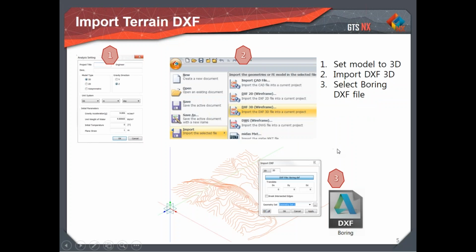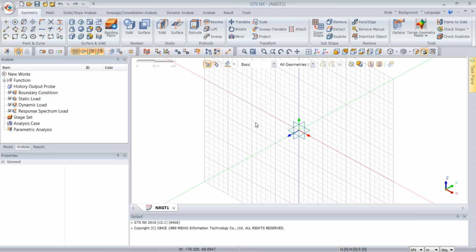So what I'm going to do from now on is skip back and forth between the presentation and the program, because I'm going to show you the steps directly in the software. What we're going to do now is import this 3D DXF that we just showed you in AutoCAD. So here's GTS and X.